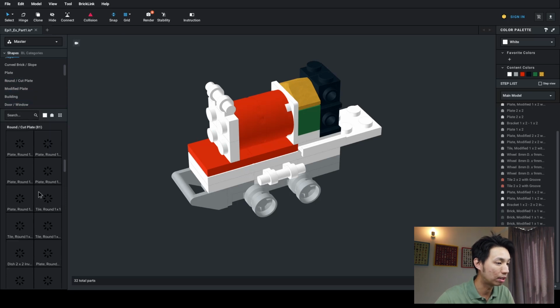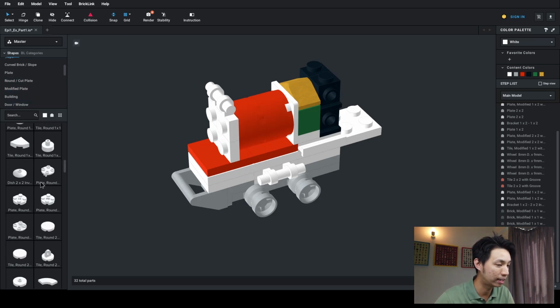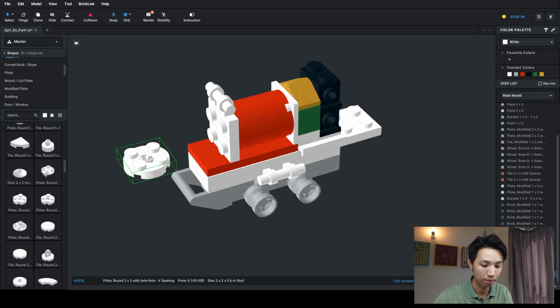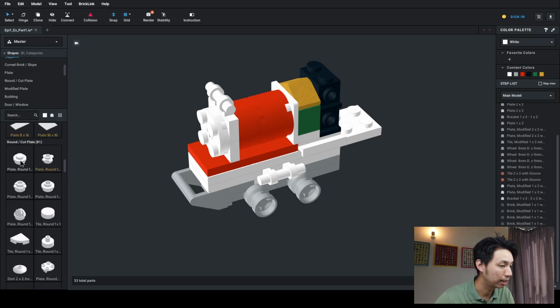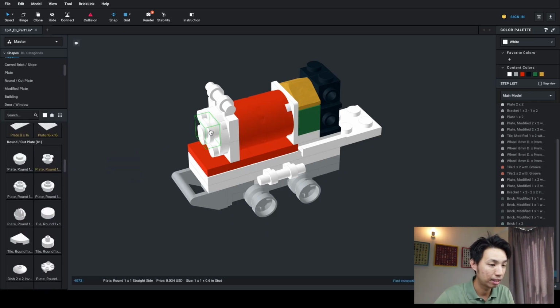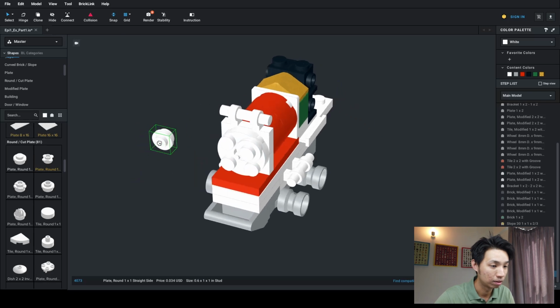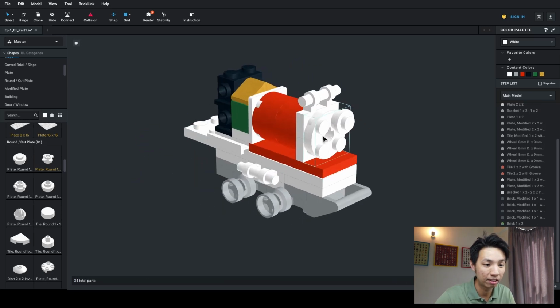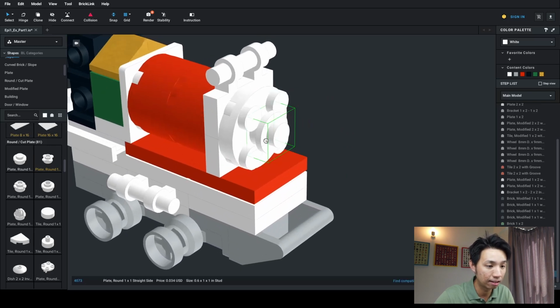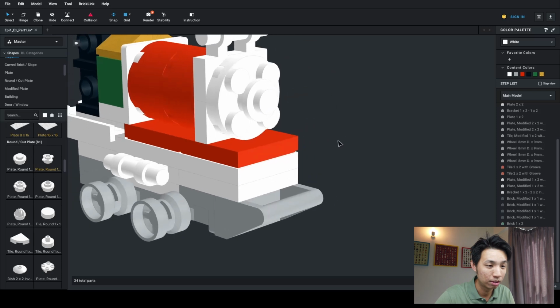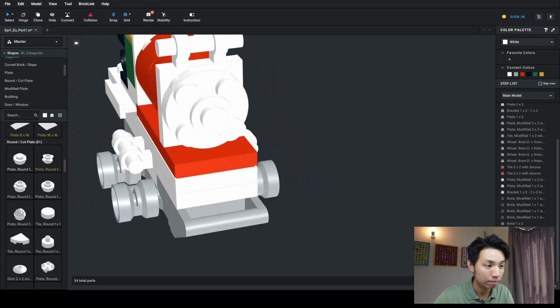So now we are using the round plate, which is the 2x2 round plate. I will use this one, and I rotate it, I place it here, and then I will need the 1x1 round plate, which is this one. I put it at the center. Okay, so you rotate and see, okay, it's not appropriately placed at the center that I want. Yep, so this is more correctly placed.